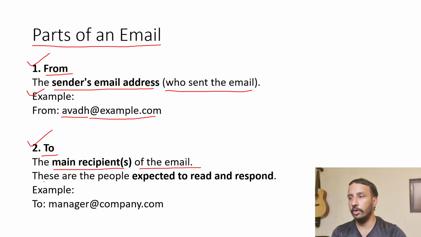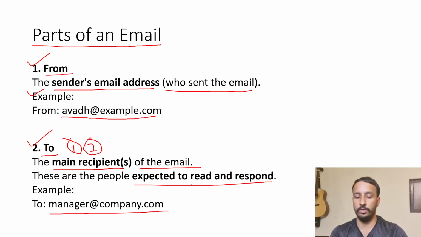I hope everyone got this. These are the people who are expected to read and respond, and To can be multiple. So this can be 1, 2. So To can be multiple, but From only one. An example is manager@company.com. It will also be a type of email. So the example remains almost the same.